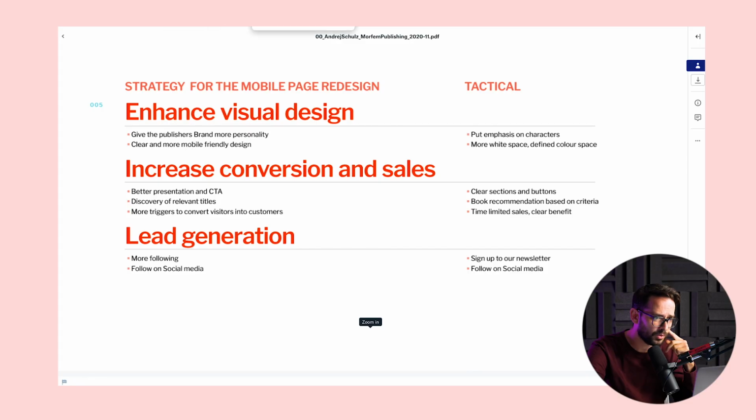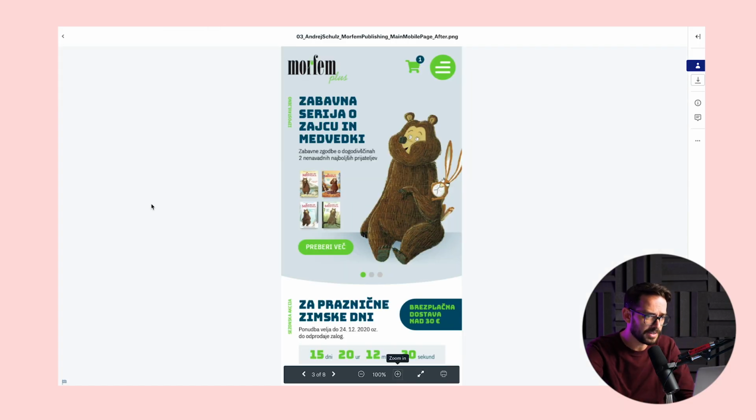Let's see the redesign. So where do we have it? All right, so this is Andre's redesign. Again, in Slovakian, it's a little bit hard for me to see, but we can definitely see that he's focusing more on the characters versus on the book covers, and very clear here that there's some kind of a title and a call to action.